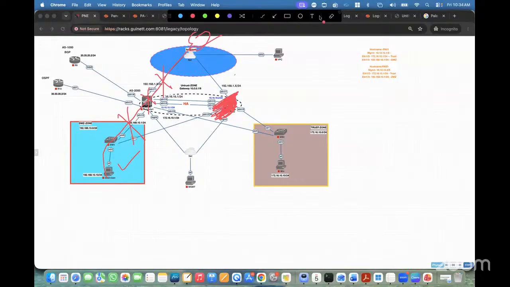But if I have a backup of the firewall, meaning if there is some issue here, I have the secondary path to go on the internet. So that's why HA comes into the picture. HA is basically high availability. High availability is going to give you a backup path.